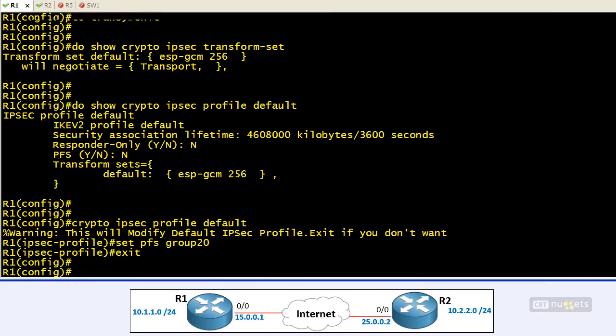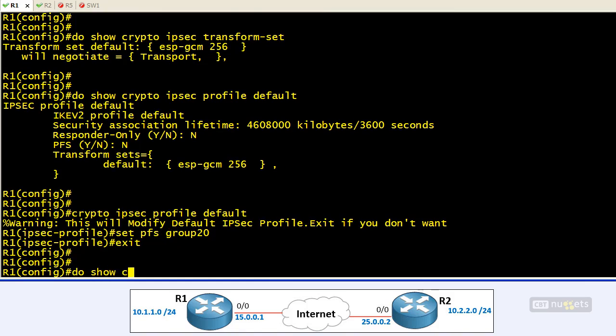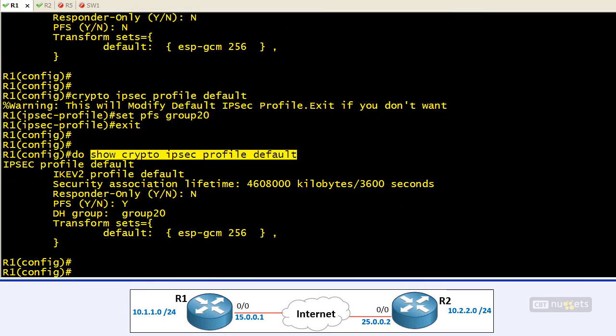To verify that, let's do a show crypto ipsec profile default just to make sure that the changes we made actually took, which is a really good practice. And sure enough, now we have the PFS that's enabled using Diffie-Hellman group 20, still using the default transform set. And because we did modify or customize the default transform set, we're going to be using the transform that was specified in that customized transform set.